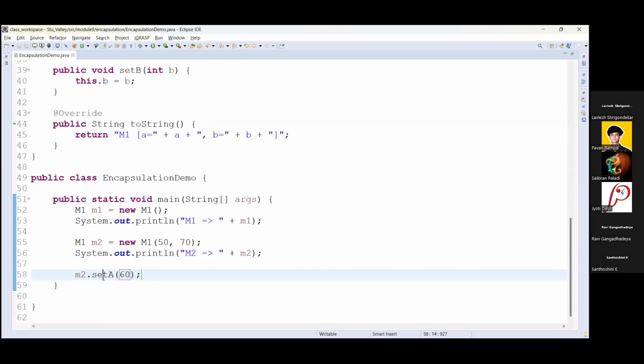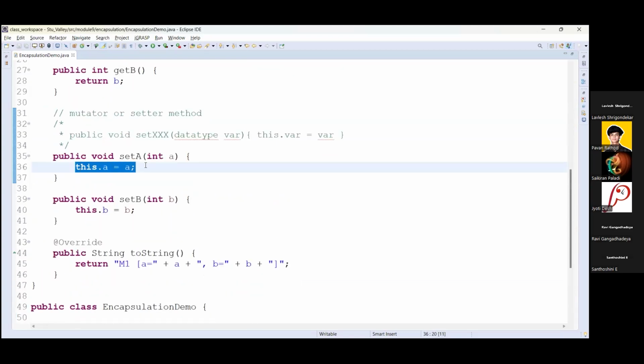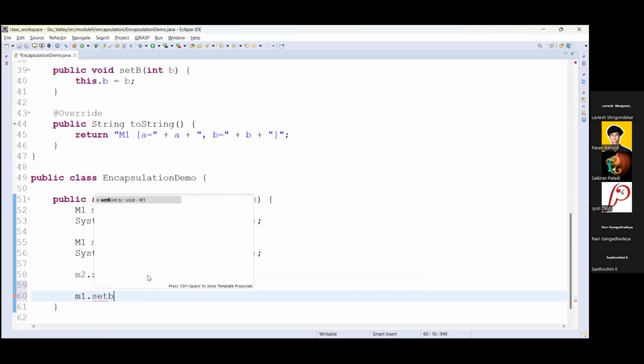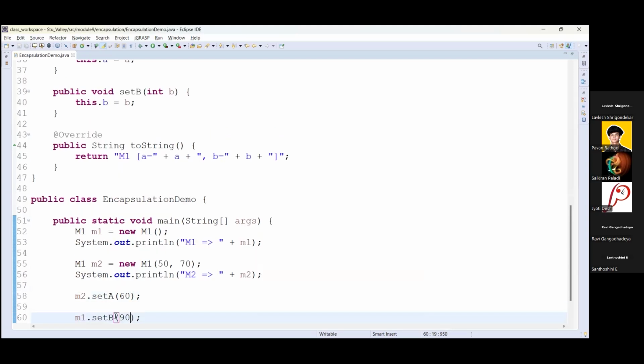Now when the method will call this setA for the M2 object, it will set this.a equal to a. That means for the data member, we are setting the value 60, right? Similarly, if I want to change the M1 object's B variable value to 90, I can do that also.